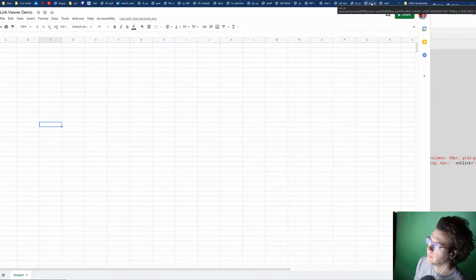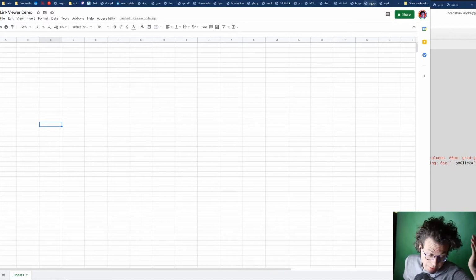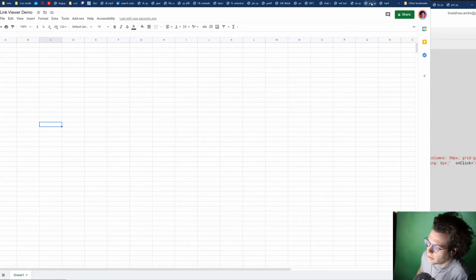So, someone on my Patreon site asked, would it be possible to view links within Google Sheets? And the short answer, yes. It's not going to be an optimal experience, but if it's really something you want to do, sure, why not?